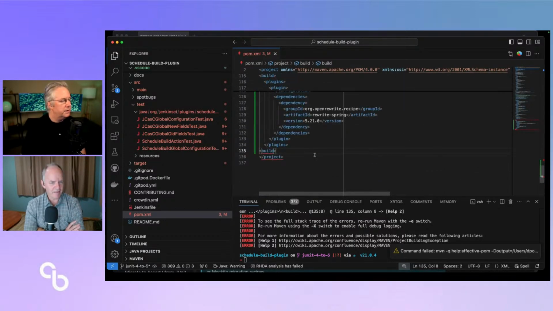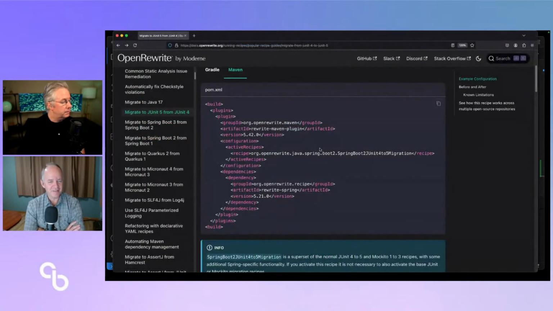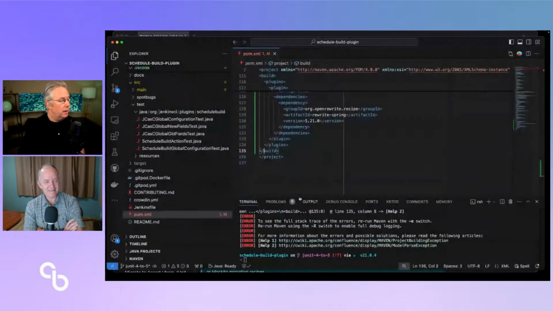Interesting. I must have whacked the slash. Or is it just not there? Let's see. Okay. Oh, it's not. That's okay. All right. Well, time for a pull request.